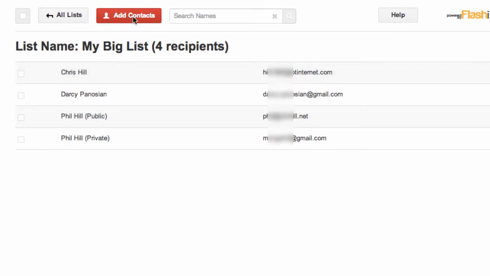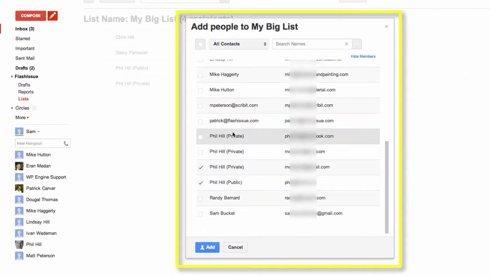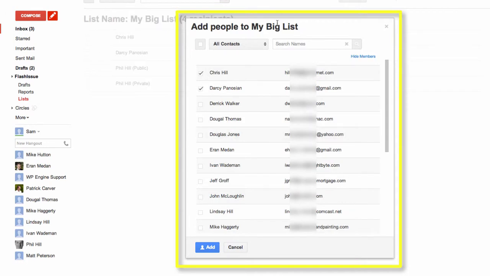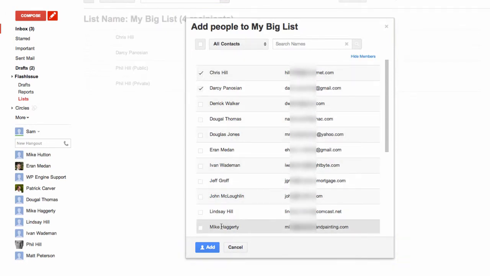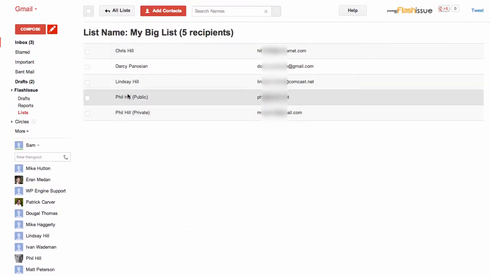If I wanted to add people additionally to this list, I could once again just click here. I'd follow the same process of just adding people, and they'd be added to the list. There's Lindsay.